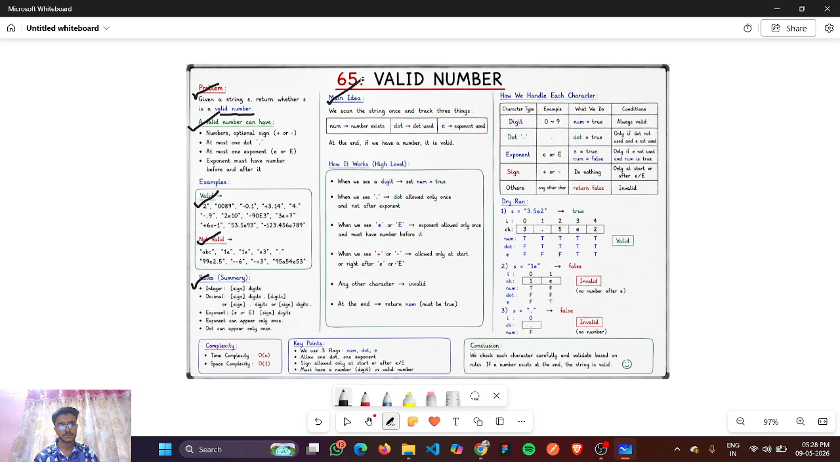Main idea: we scan the string once and track three states: number exists, dot used, and e used. At the end, if we have a number, it is valid. How does it work at a high level?